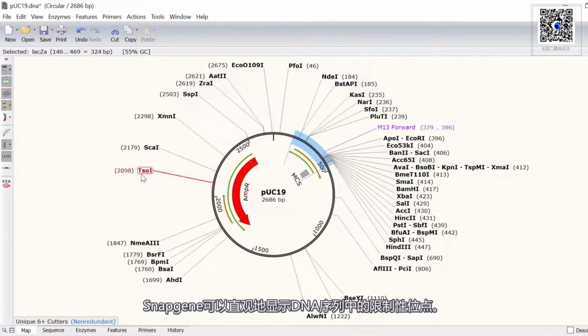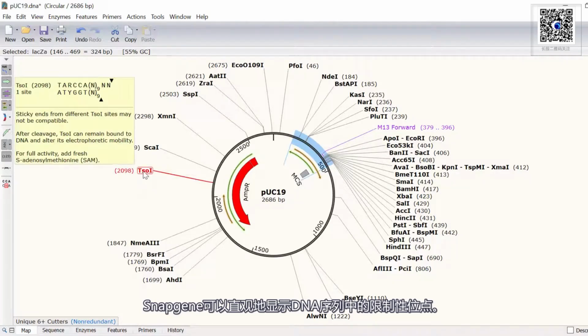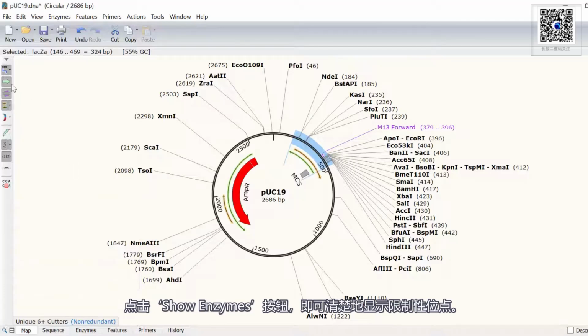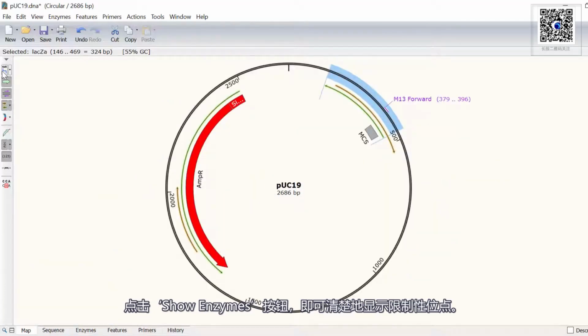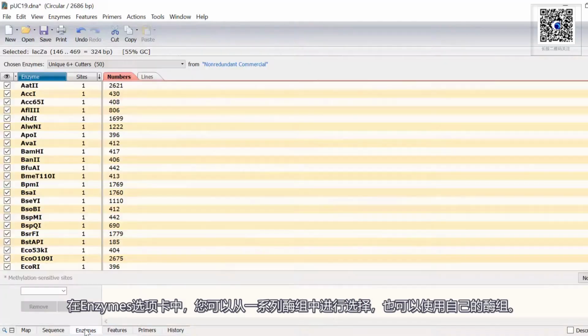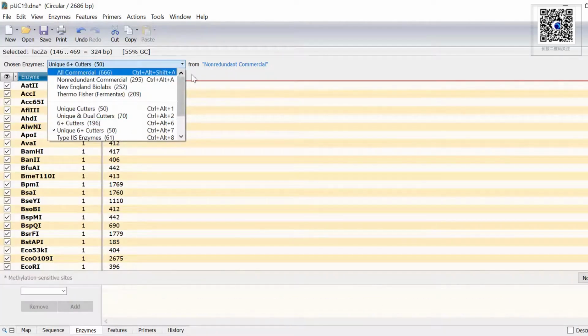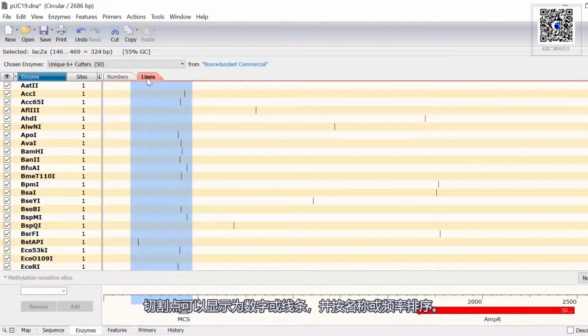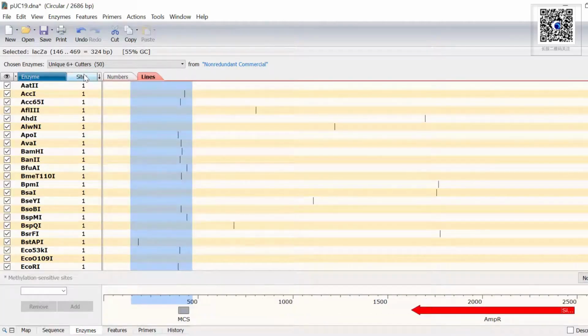Visualizing restriction sites in DNA sequences is intuitive with SnapGene. Restriction sites are clearly displayed on or off with the click of the Show Enzymes button. In the Enzymes tab, you can choose from a range of enzyme sets or use your own enzyme set. Cut sites can be displayed as numbers or lines and sorted by name or frequency.